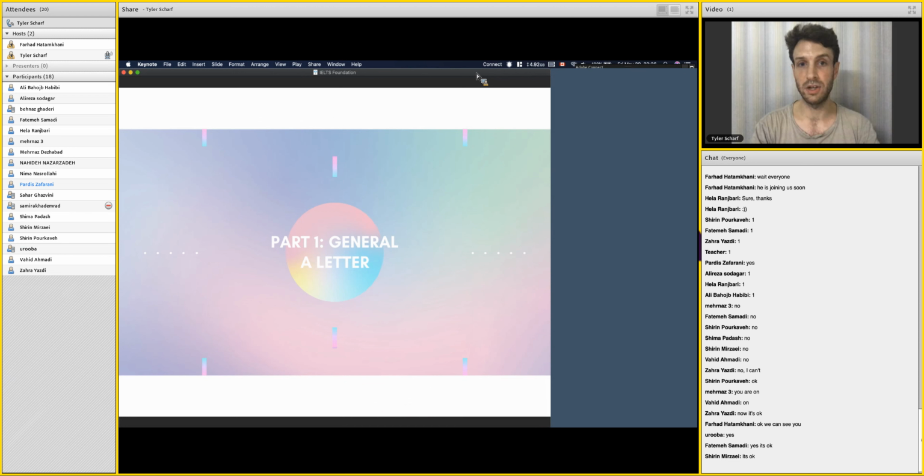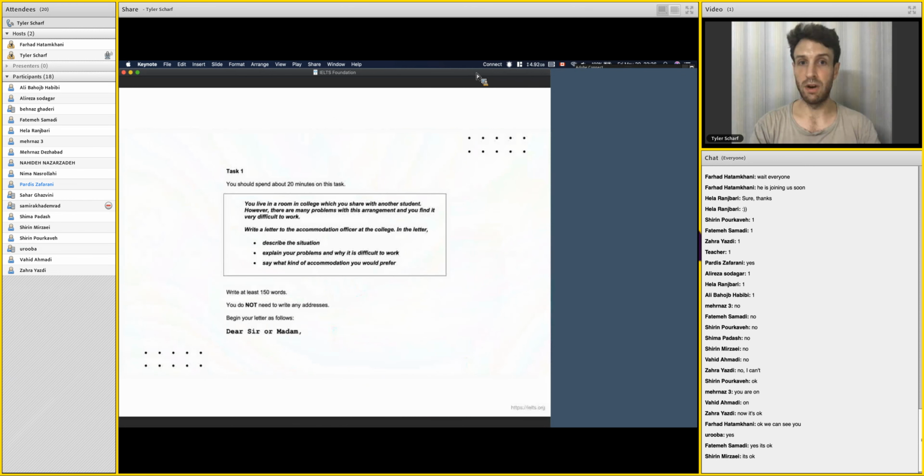How hard can it be to write a letter? Well, actually, there's a few tricks. Let's look at a sample task here. This task has a letter to the accommodation officer in a college. So if you're writing to the accommodation officer in a college, should you be writing in a formal way or an informal way? It's something you need to think about.